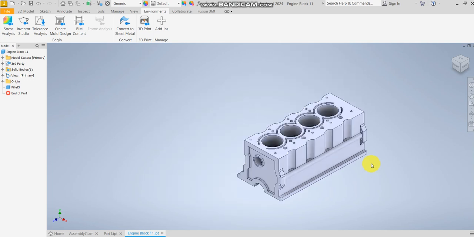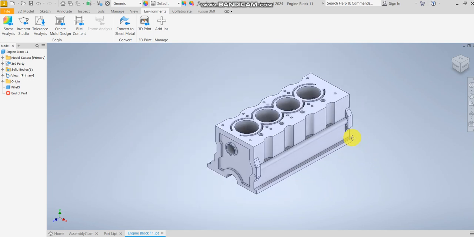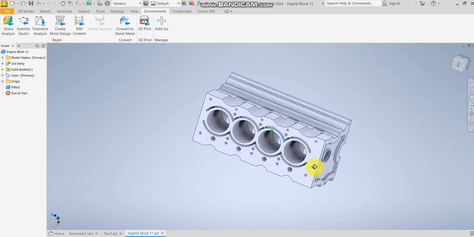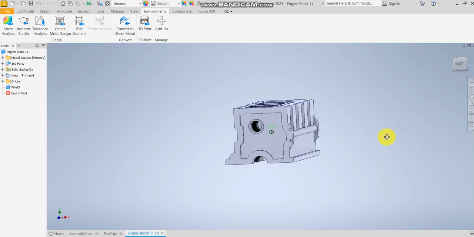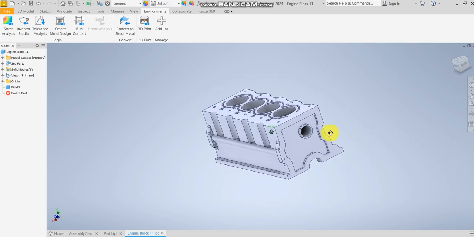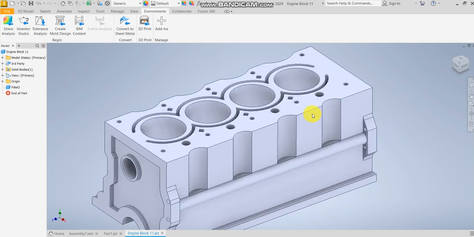So for this particular video, I'll be doing a very simple stress analysis on this engine block. Let's see how we can get this particular job done.